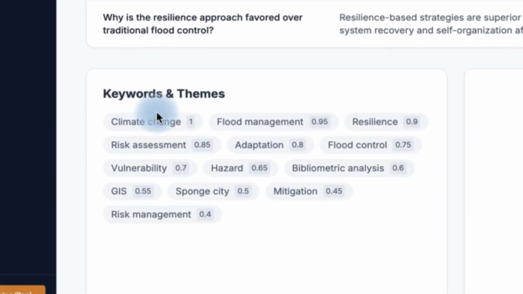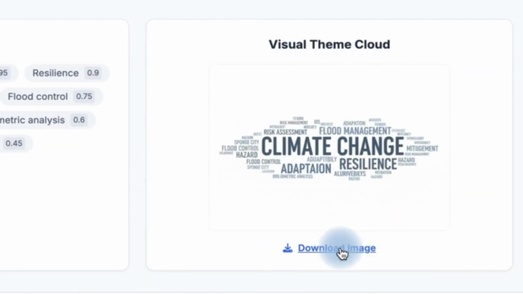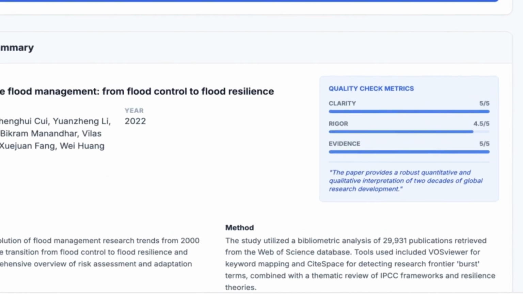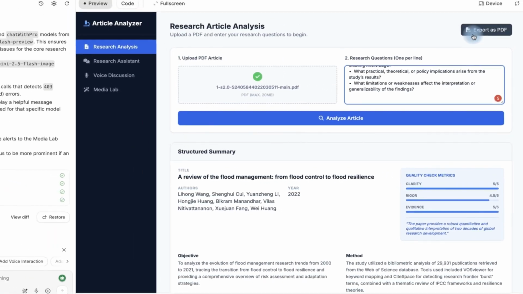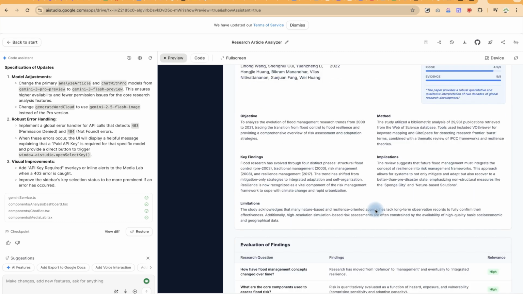Down here you can see the keywords and themes and then the visual theme cloud, which it has shown. You have the option to download this image directly from the visual theme cloud, or you can export this as a PDF. So you can see how you can use this to your own advantage to analyze any paper of your choice, whether it's a report, a conference paper, or a journal paper. You can upload it and it's going to give you technical insight, a structured summary, and key analysis as regards the relevance to the research questions that you've just added.